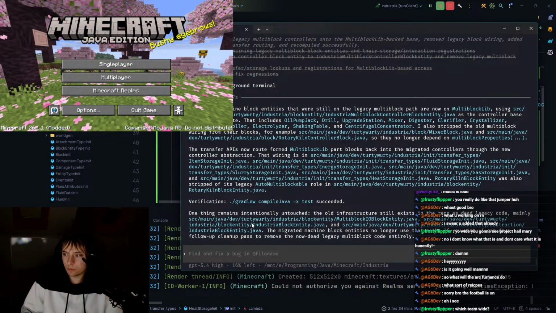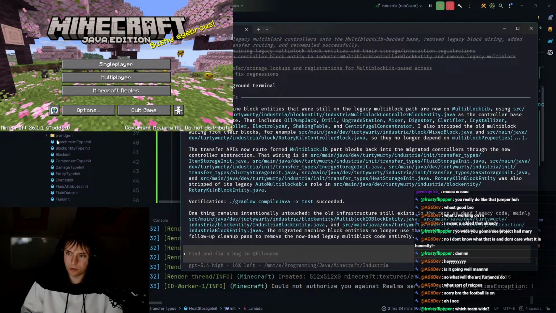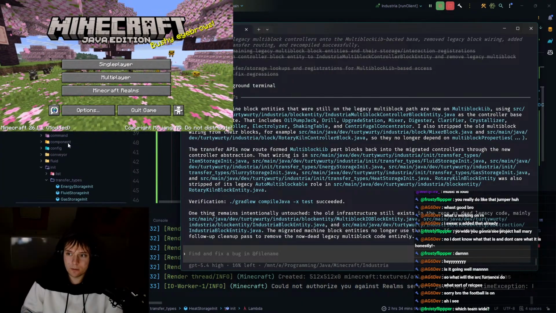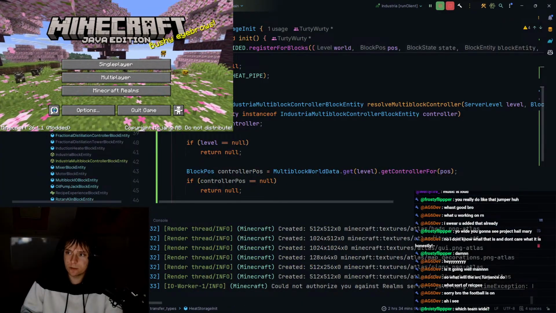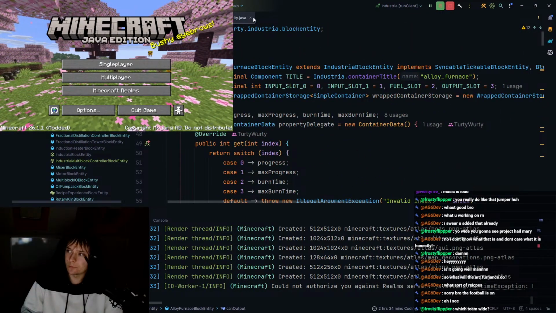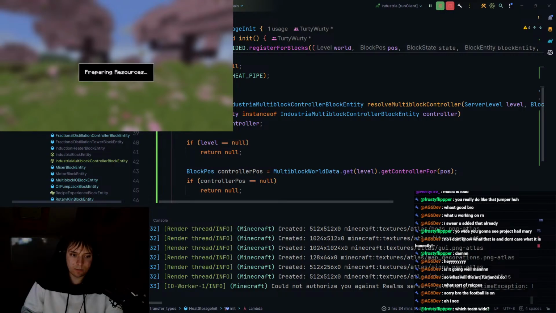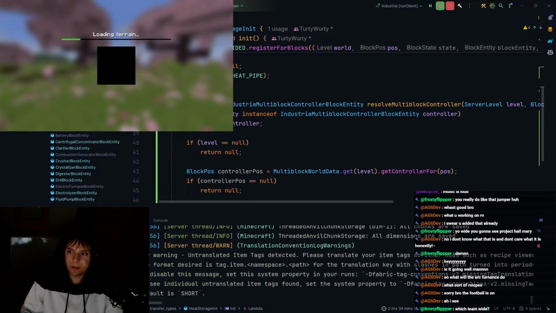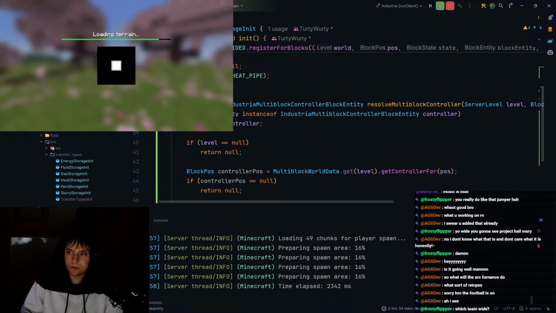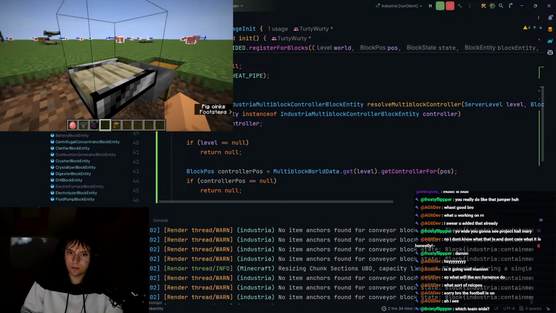So it's saying Industria block entity is redundant, but I don't think that's true. Because I'm pretty certain that's not true, because it's literally used by alloy furnace block entity. So that part's not true. But I suspect it is correct that the multi-block classes are gone.